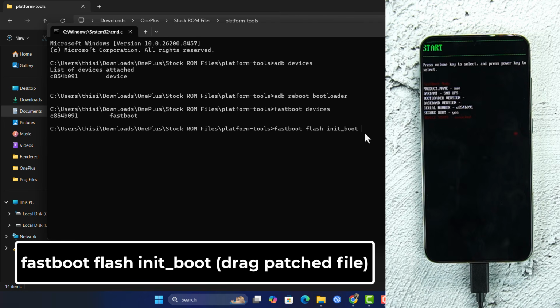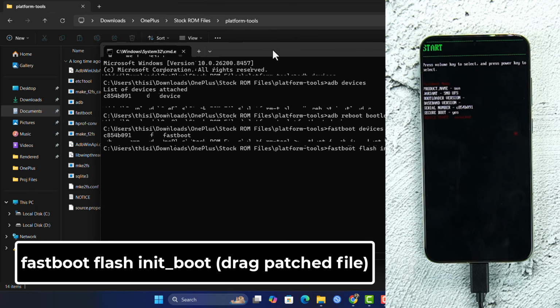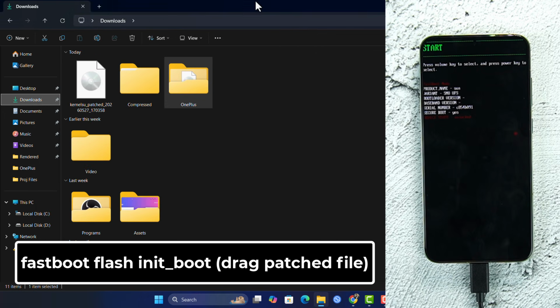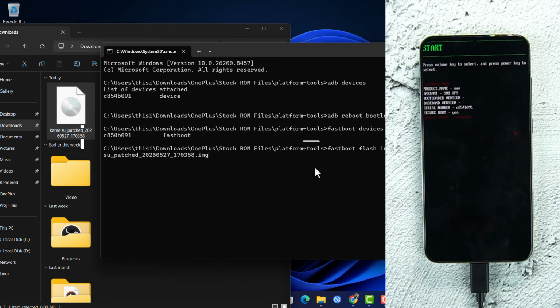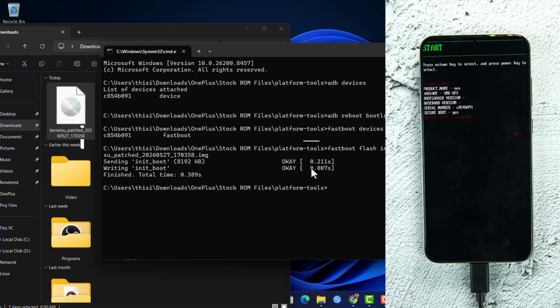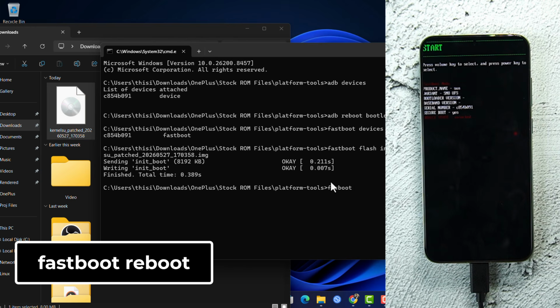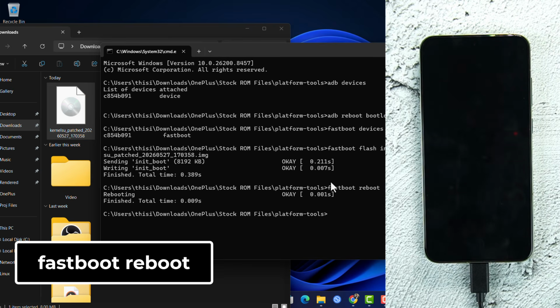Now we will drag the file that we patched using KernelSU earlier. So you must have transferred that onto your PC as I told you. In my case, you can see this is the KernelSU patched file. I'll just drag it over here like this. Now just hit enter. Make sure you get the command right. Now you can see it has successfully flashed the file on our device. Now we will just hit fastboot reboot so that our system will reboot now. So just go ahead and type in fastboot reboot, and when it's done that, now I'll show you the magic.